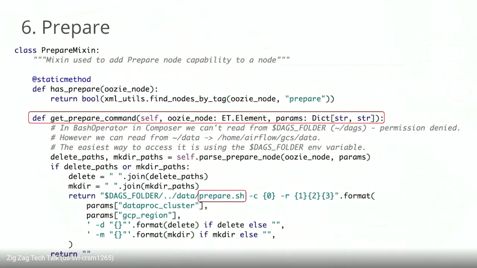Coming back to the prepare node, we have a prepare mixin, and each mapper which needs to support it can inherit from it, and it allows you to create this prepare command. What we decided to do is create a bash script which is uploaded, in our case, to GCS, because we use Composer to test our converted workflows. So we have this bash script, and we just create a parameterized command to run it, and it talks to the Dataproc instance.